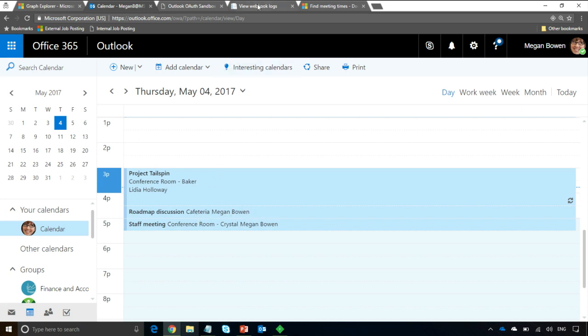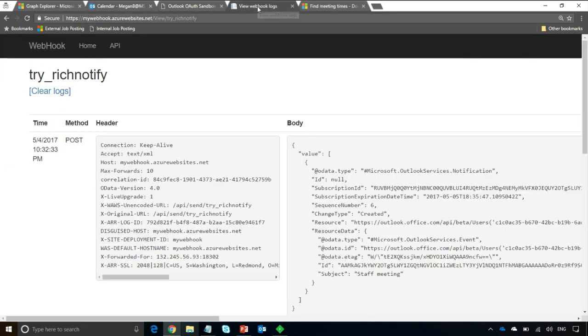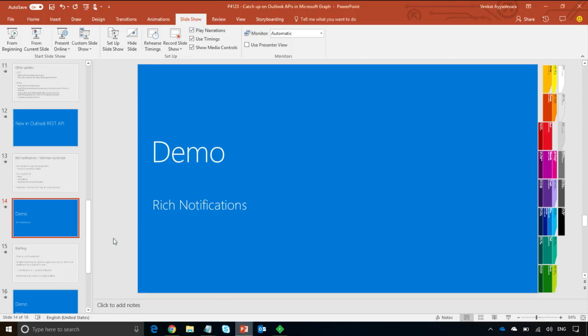Now, what happens to the app, because it registered for subscriptions, I'm going to go to the endpoint listening for these subscriptions. So I'm going to say refresh, and you can see here a new notification showed up. And the key point here is that in addition to the ID of the event, you also get back the subject. So really powerful and really convenient, especially if you're building apps where minimizing round trips is really important, such as a mobile app. So with that, I'm going to switch back to the PowerPoint.